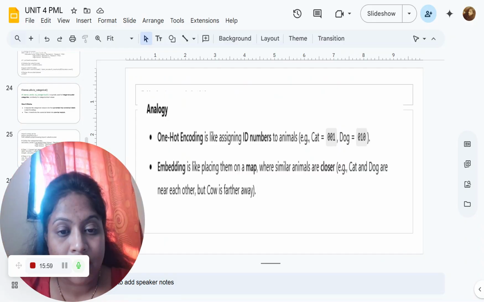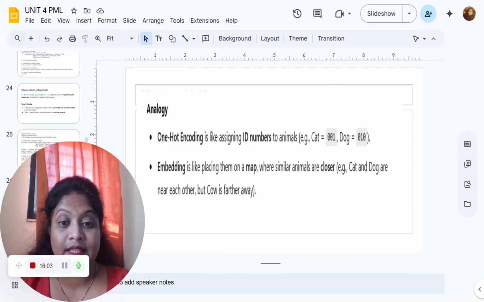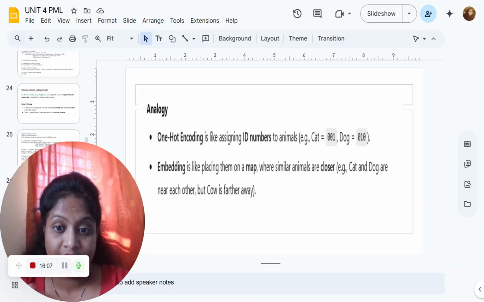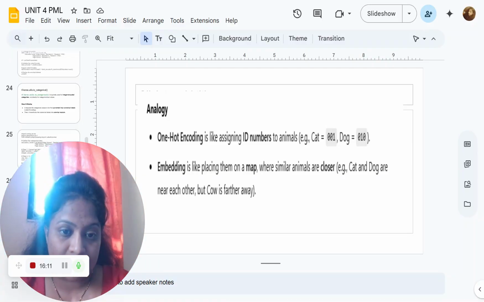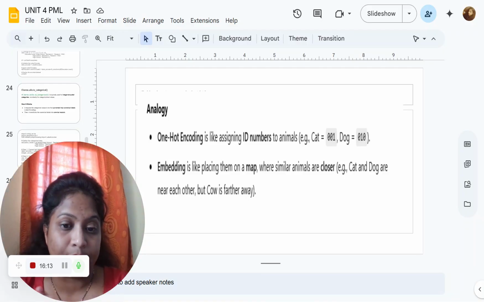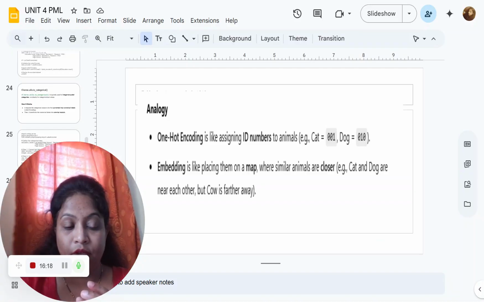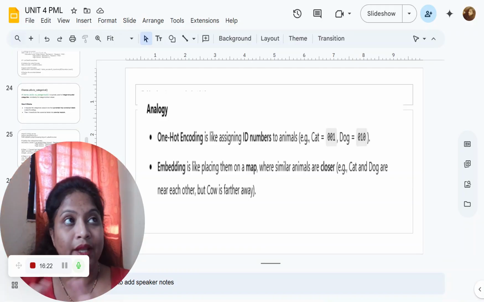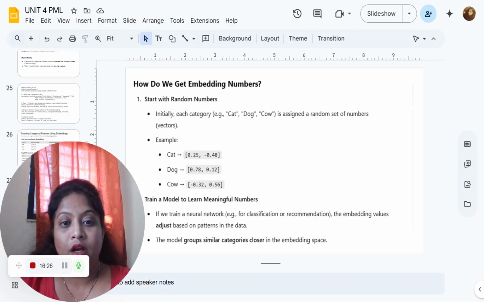So, one hot encoding is like assigning ID numbers, while embedding is placing them on a map where similar animals are closer, right? Similar data is closer. This analogy is based on the example of animals. If we take cat in encoding, it shall be encoded as 001, or say dog will be encoded as 010, while embedding will try to group them like k-means does.